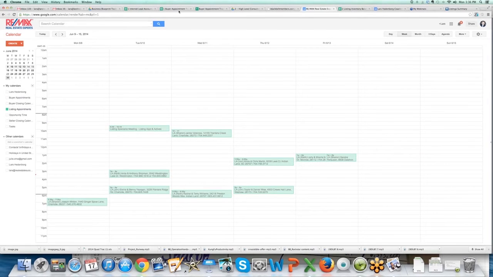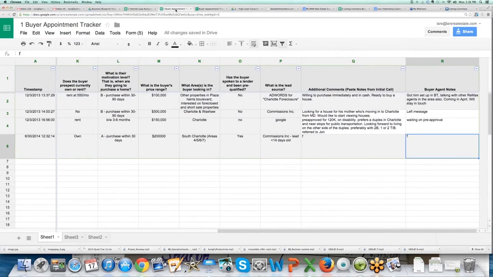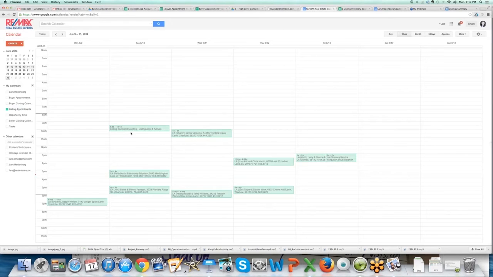So when they get an appointment themselves, they're going to this form. They're logging the appointment here. And so my operations manager now has a record of it, and they can follow up with them on a weekly basis at the buyer agent meeting. And then they're also going on the calendar and setting an appointment that they invite themselves to.